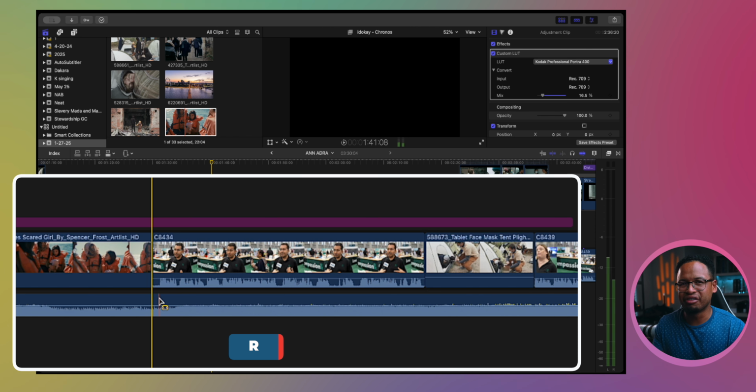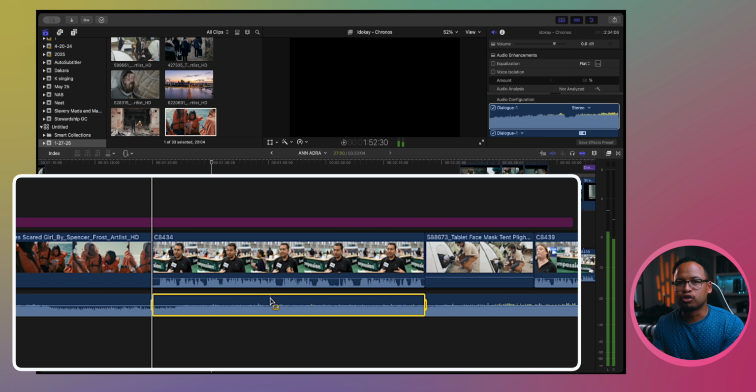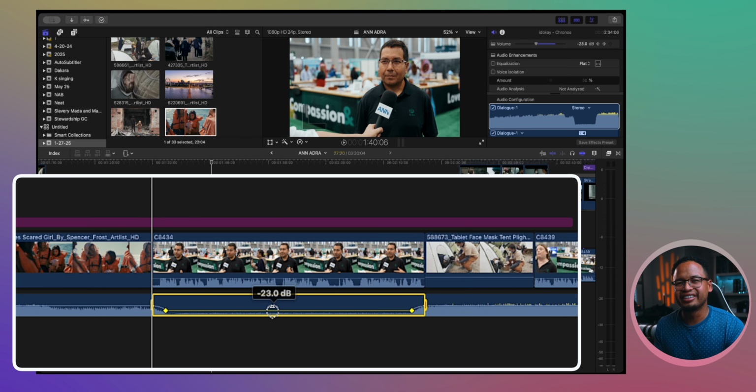That's just too long. Just press R to activate the range tool, drag over the section you want to duck, hover over the volume line, pull it down, and done.